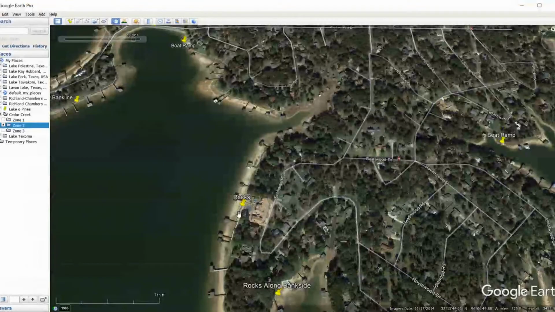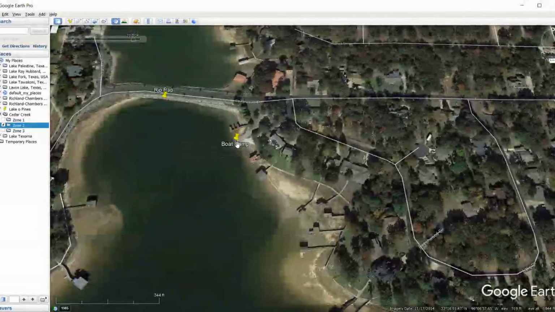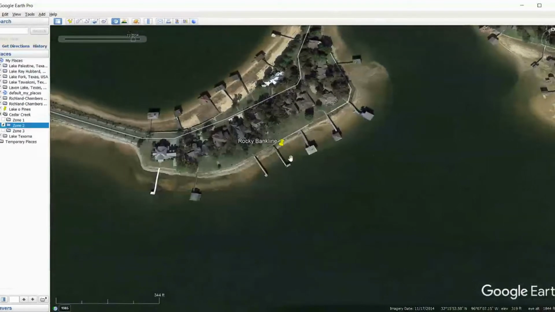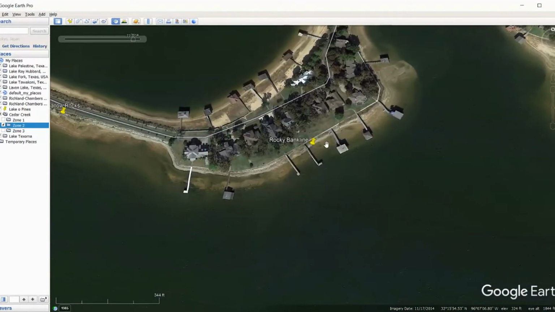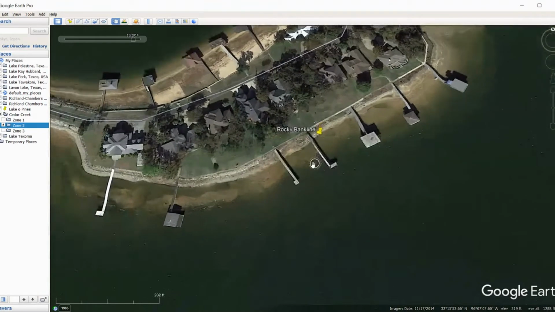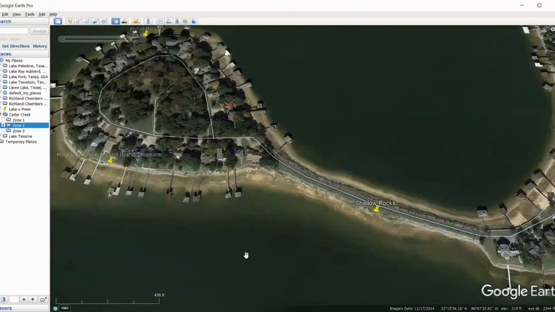I got rocks along in this area. You got a boat ramp up here that looks like it could be interesting with some rocks around it. You've got some shallow riprap right in here on both sides. And then you've got a kind of rocky bank line. Probably doesn't go out too far deep, but it does look like it has some scattered rock on it, so it'd be worth checking out. And then again, you got some more shallow rocks or riprap along that area.